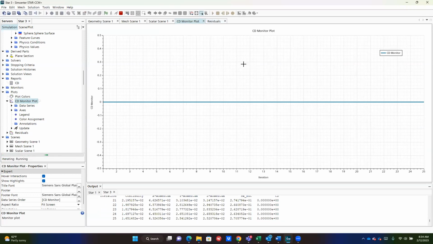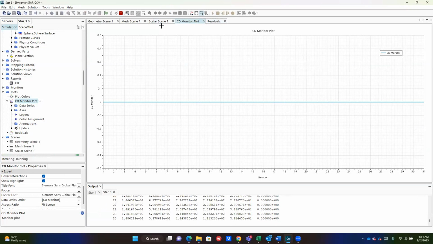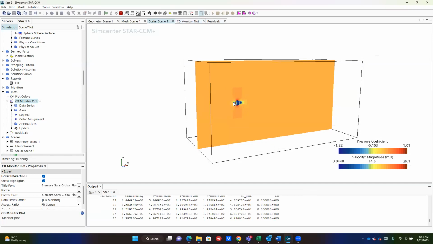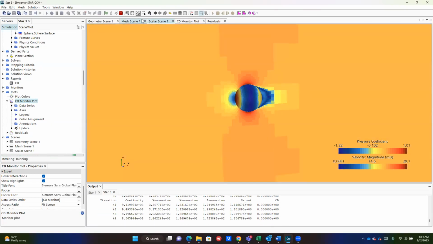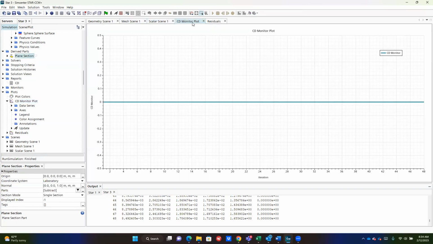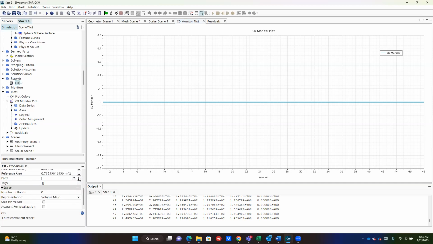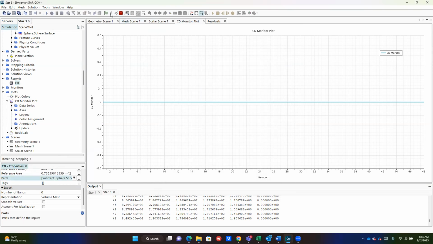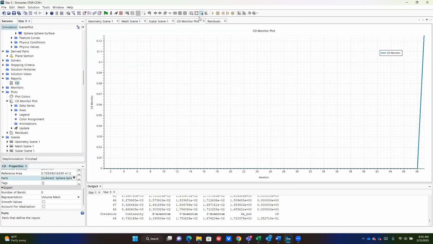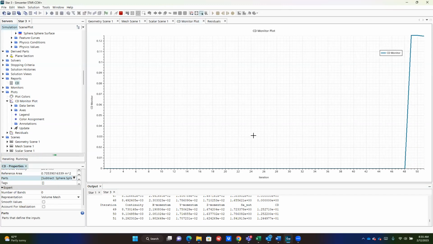We go to our drag coefficient, nothing's coming up. I'll show you why in a second. And if you look at your solution, you can see a flow over a sphere. Okay, let's fix this. Why is the drag coefficient not there? If you click here, if you recall, I forgot to select a part, and I forgot to select that the sphere was there. Run this one iteration, and you can see it already comes up.